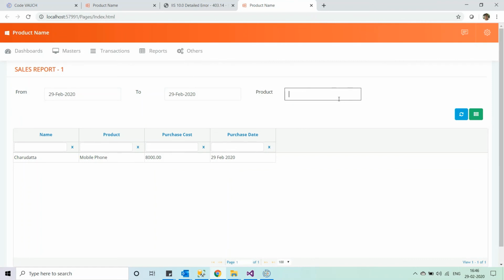Okay, now the product is a text input. So if you type mobile and just refresh it, the record will be displayed. But if it is some other text like laptop or lap, it will not display. So it is filtering. The same works for export too. So this is the magic of automatically generated reports.